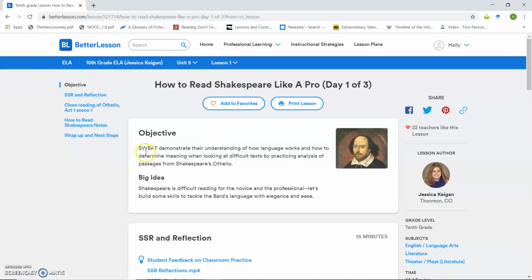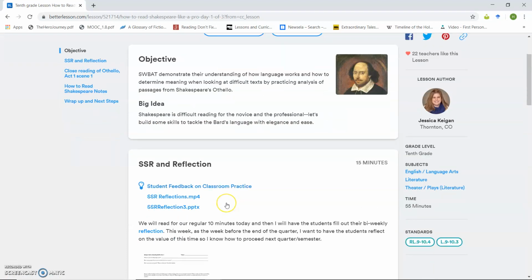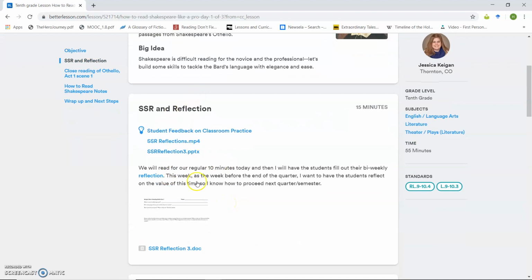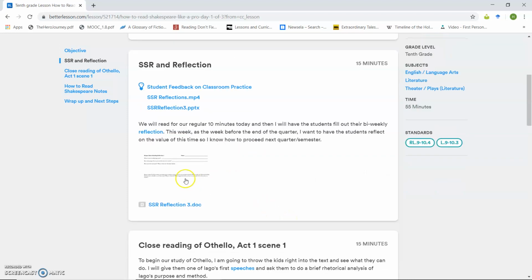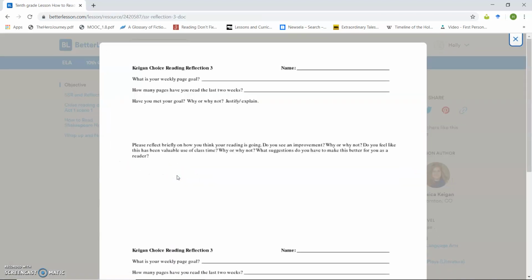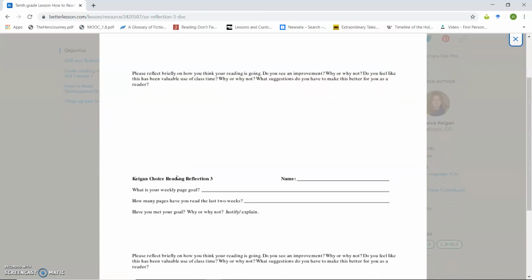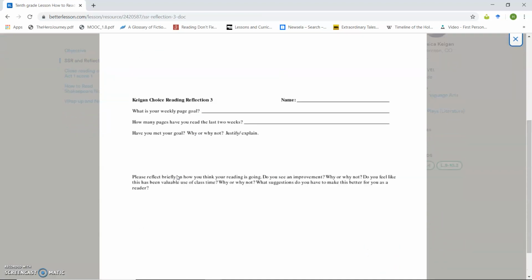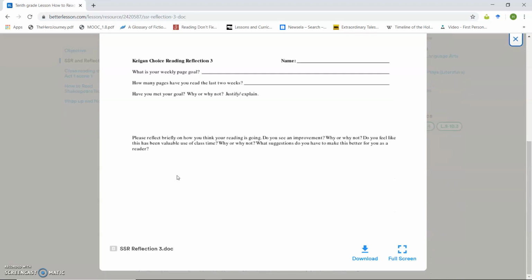Click on that, and it tells you the objectives and the big idea. And it has the teacher's reflection on how it worked for them and what they did. With all of these lessons, all of the worksheets are linked. You can download and print them.